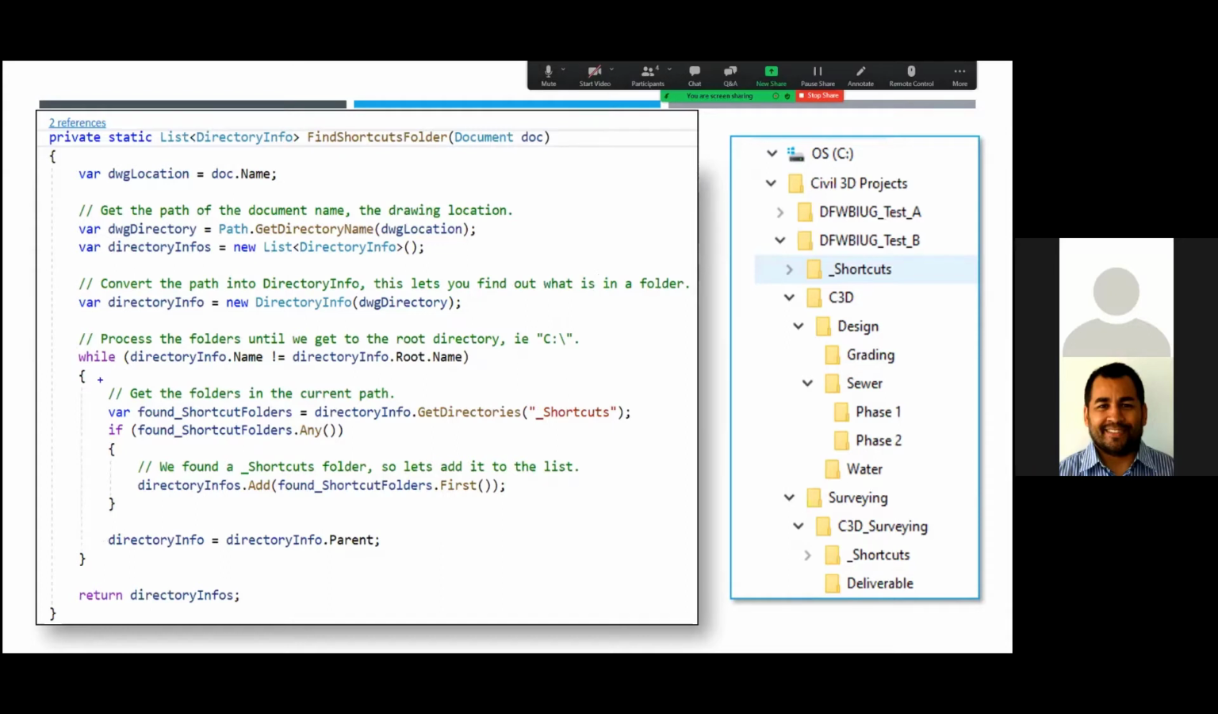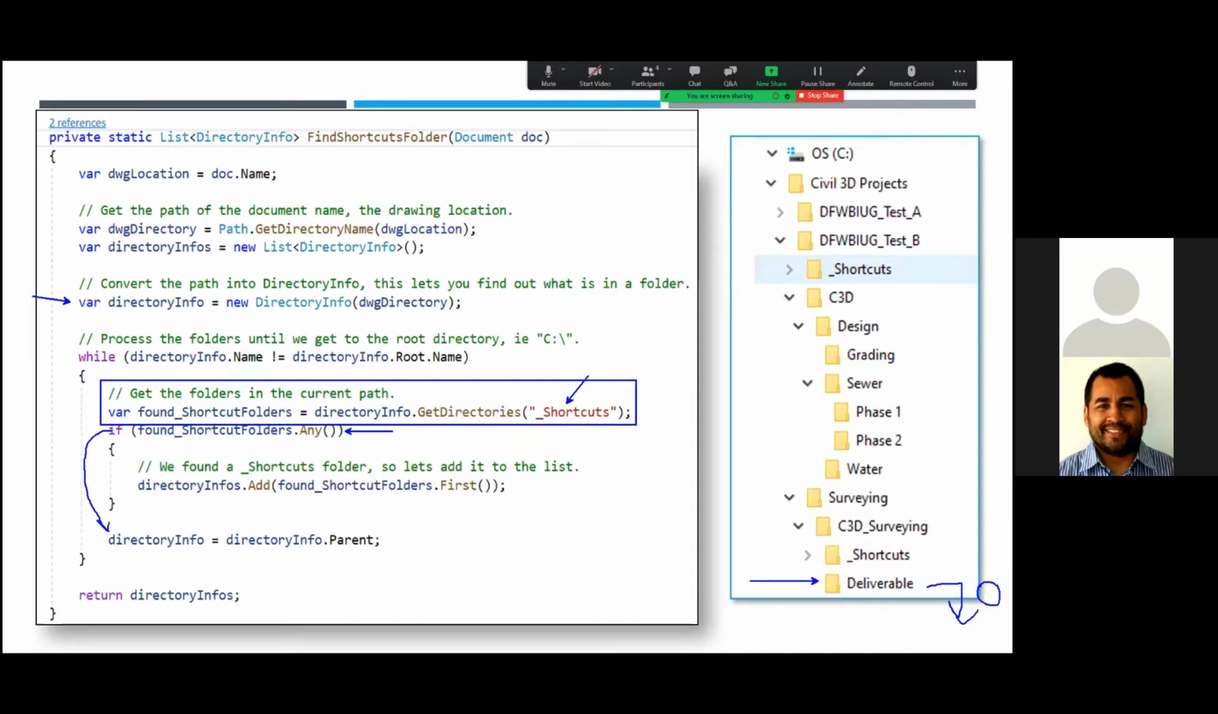So now I want to get all of the folders in the current path. I started out in deliverables on this line. I'm going to get all of the subfolders, the first route, underscore shortcuts. There's no subfolder, so this answer is going to be 0. Here I'm telling it to get the directories that are named underscore shortcuts. I'm going to check to see if there's any. If it's 0, I'm just going to skip this if loop and go directly to where my parent is.